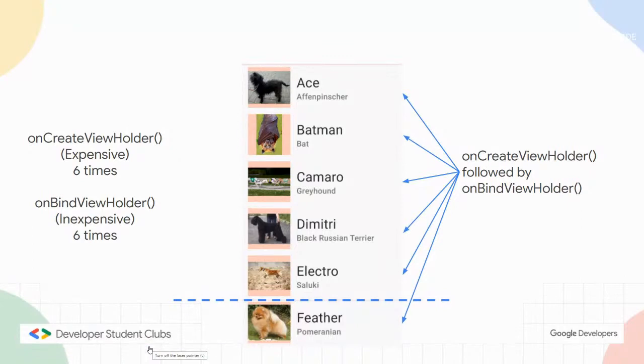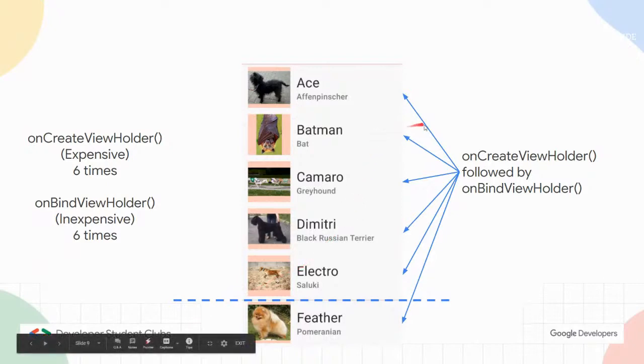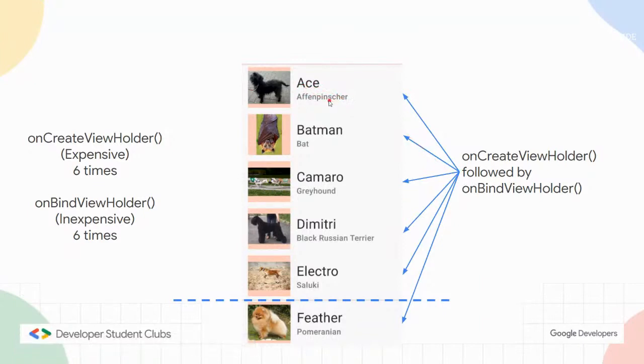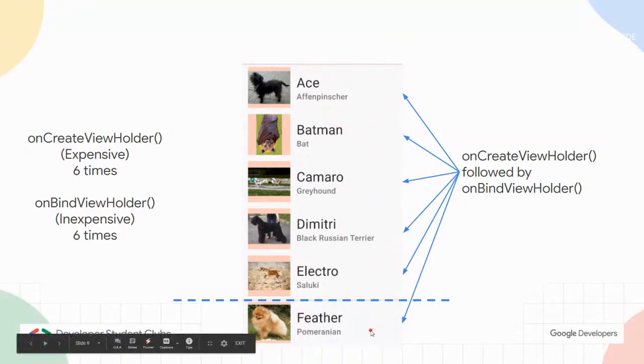Now, if you refer to the definition of onBindViewHolder, it says onBindViewHolder puts data in the views created by onCreateViewHolder. So it's just an introduction. Bear with me on this one. We'll talk about it in detail soon. So we have to call onCreateViewHolder 6 times for the 6 views, and then onBindViewHolder to put information here, like the dog's name, Ace, the dog's breed, Affenpinscher, and the image. So we have to call onBindViewHolder 6 times.